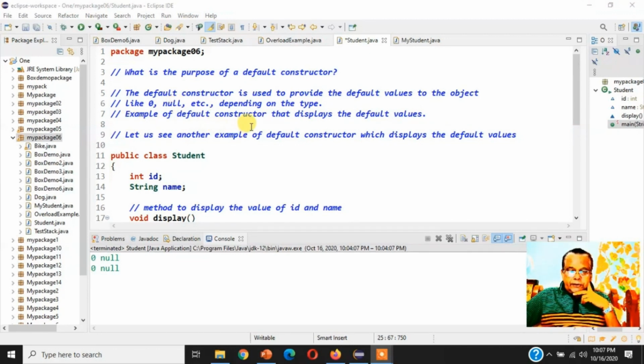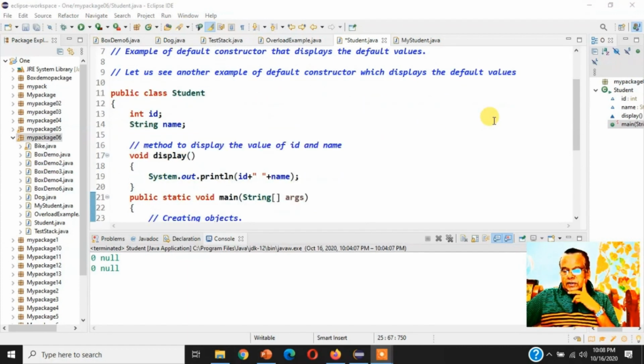Example of default constructor that displays the default values. This particular program will display the default values. Okay, now look. So we are using, as I told you, a student class. The class is student. So what will be this file name? The file name will be student.java. So we will just go through the program.